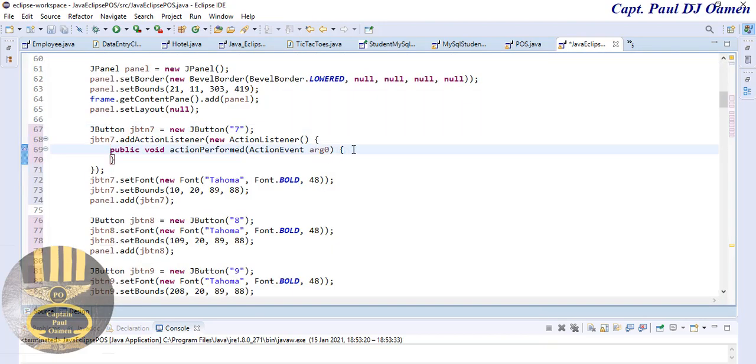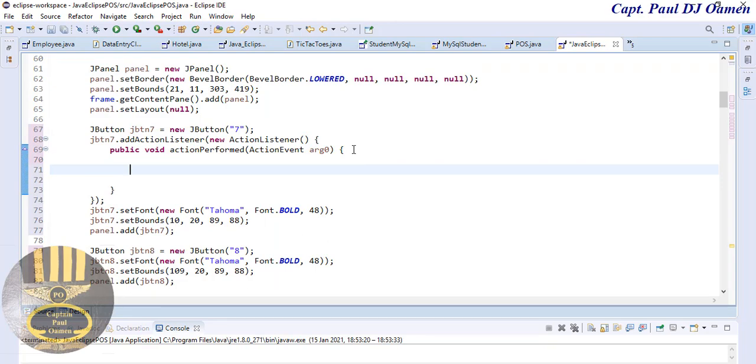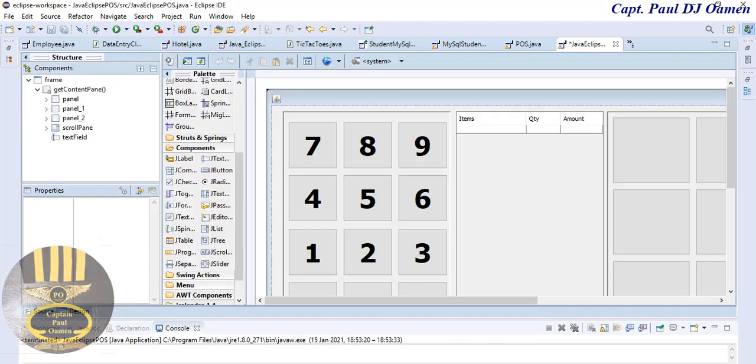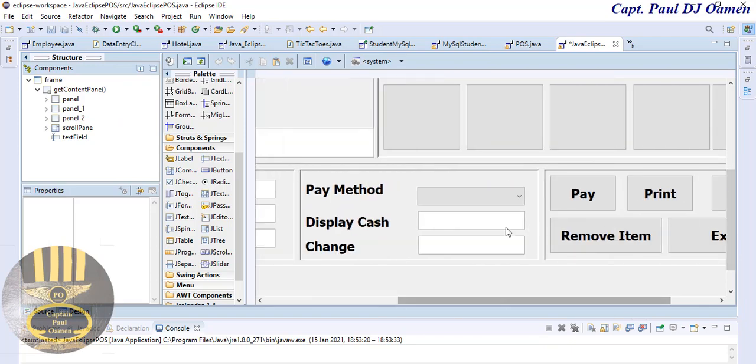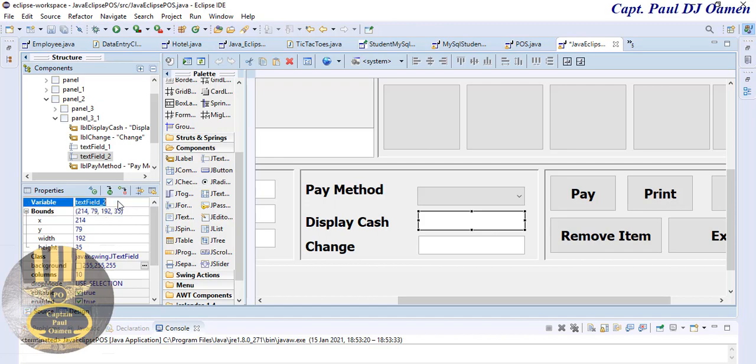So double click on that, and right here inside the procedural area of number 7, first of all, I'm going to declare a string variable there. I'm going to call that enter number, and enter number equals jtxt display dot get text. So let's see, I don't think I have named my txt. Yeah, I don't think so. Let's come in here, grab that. Okay, let's see which one. That should have been this display. Oh, this is meant to be display. Okay, my bad. Paste that in there.